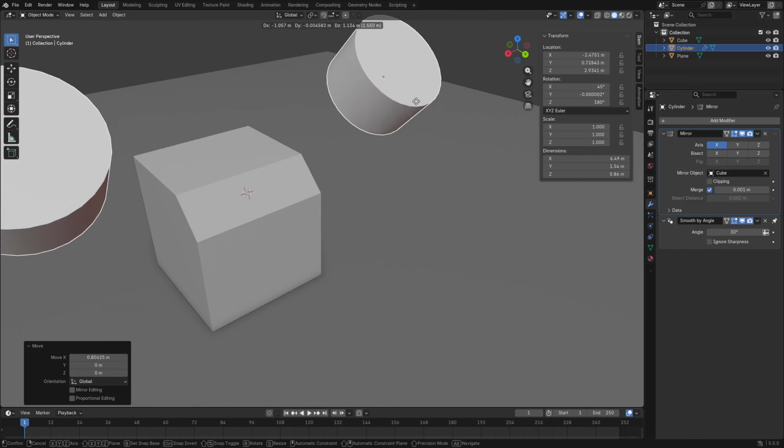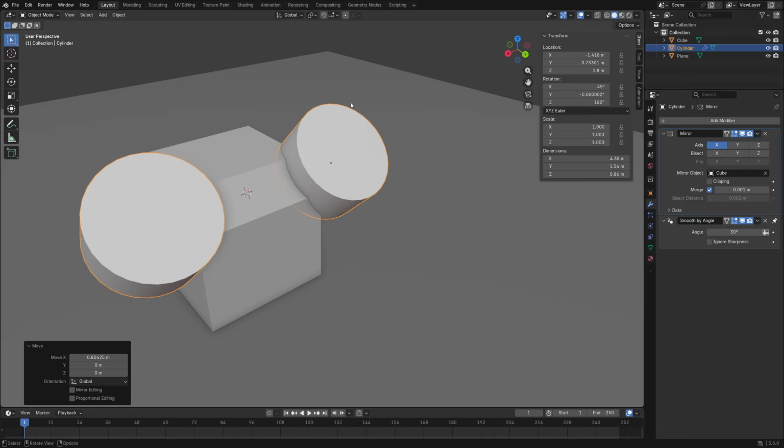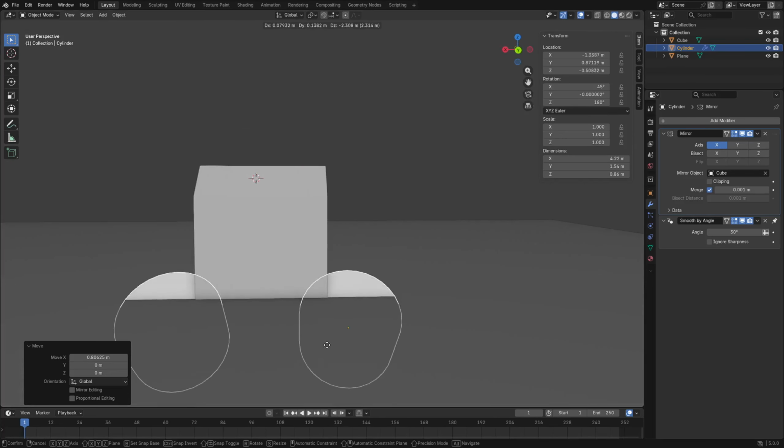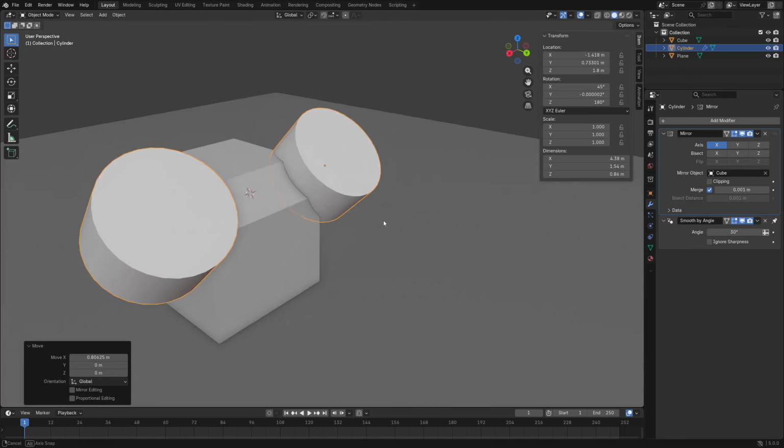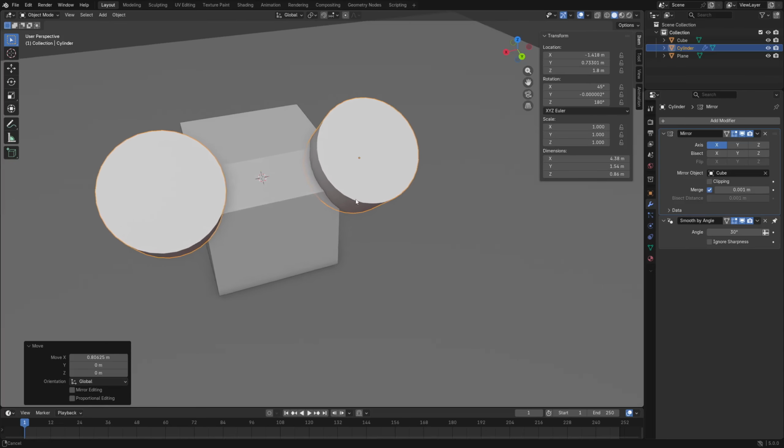And yes, it does change position in the 3D view, but that's more or less what it's doing. It's going based off of your view. How you look at the object is how it's going to move in 3D space, basically. All right, so that's a fun way of working sometimes.